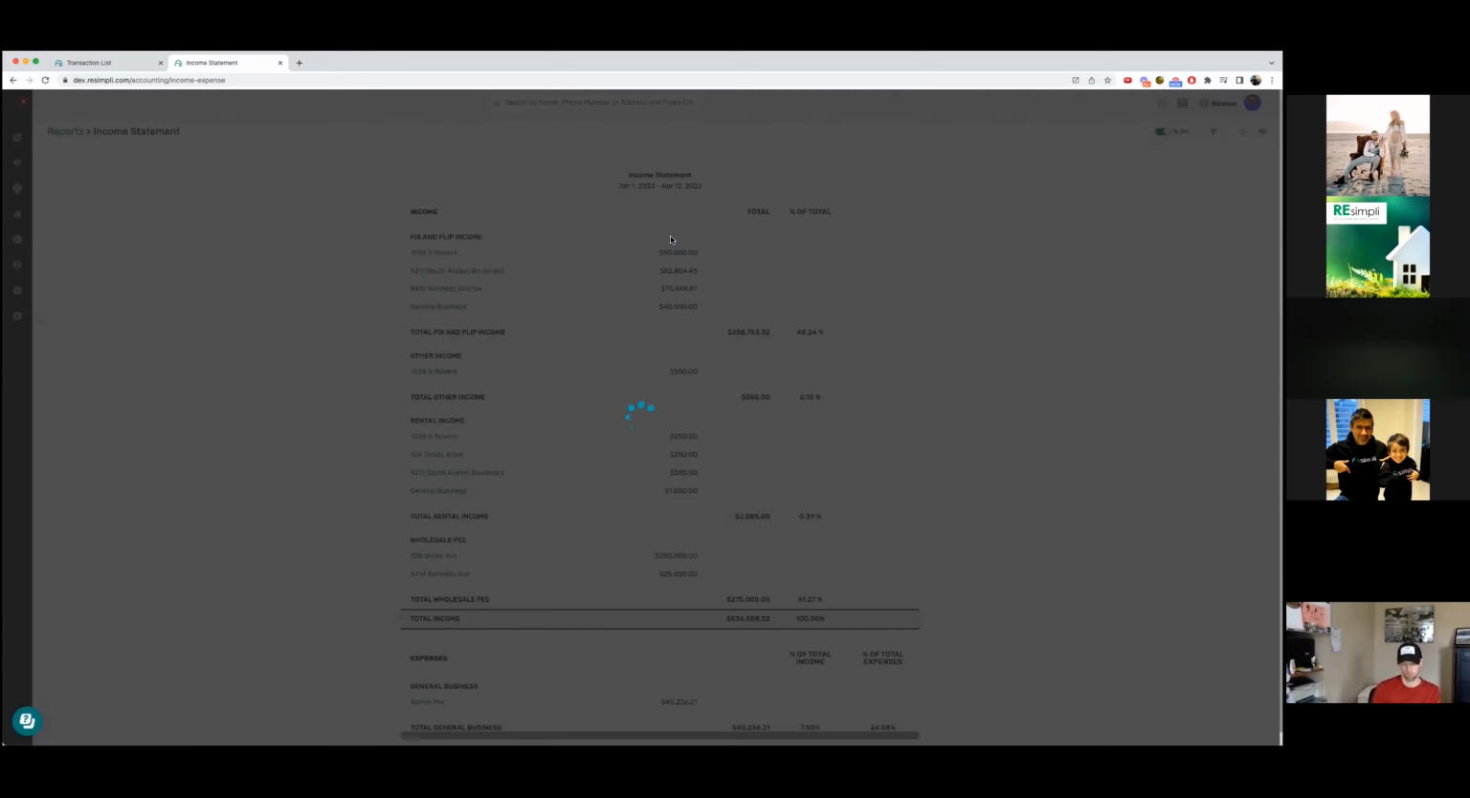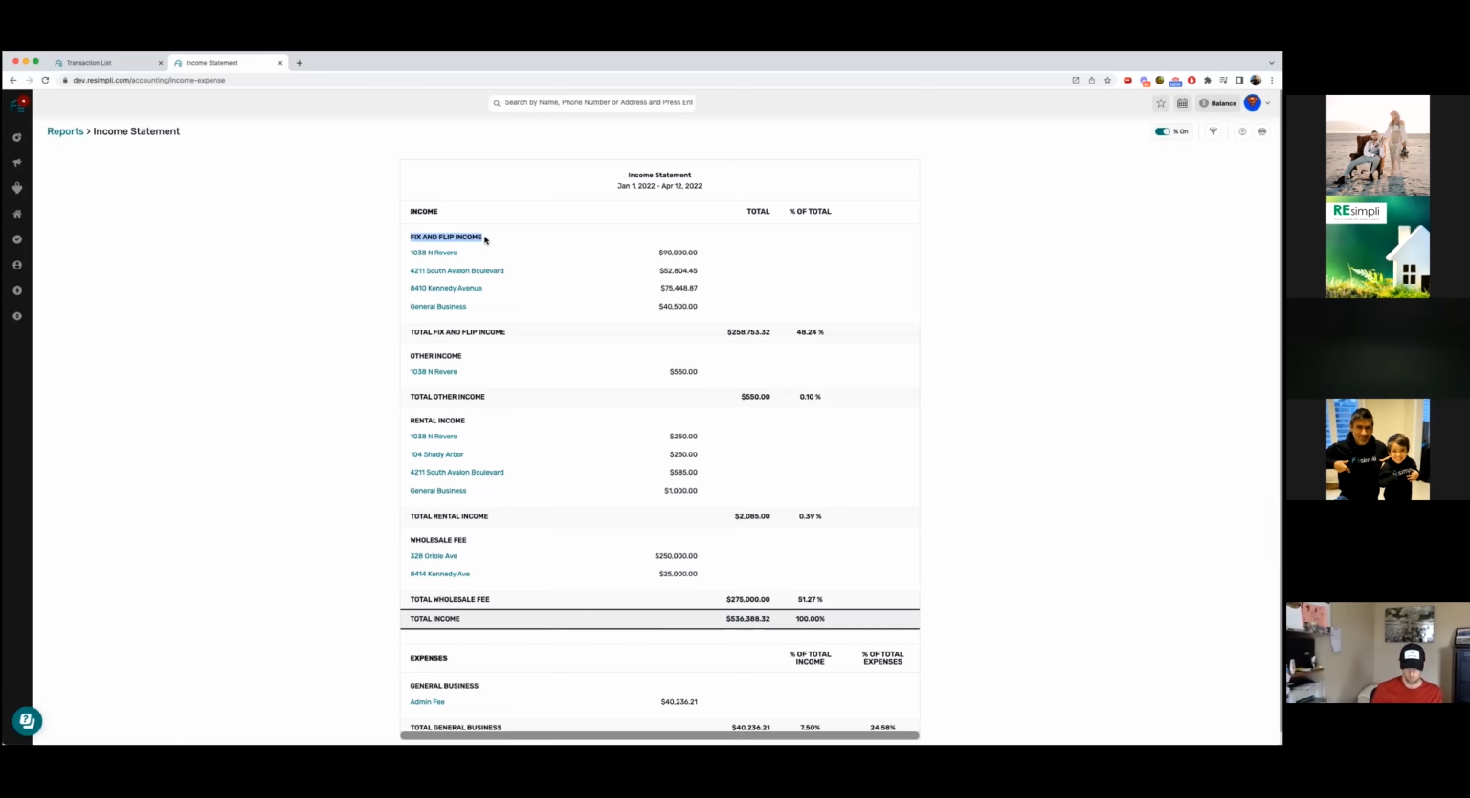It shows you the total income, for example $536,000, and what's the breakdown of that. How much of that came from your fix and flip income? These are already built in the system. As you are adding a new account, we will ask you what type of asset this is, so we can give you this breakdown of whether this income is coming from your fix and flip properties, your rental property, or your wholesale fee. In your business, out of your total of 536,000, 48% of the revenue is coming from fix and flip, 51% is coming from wholesale fee, a small percentage is coming from other income, and some is coming from rental income.